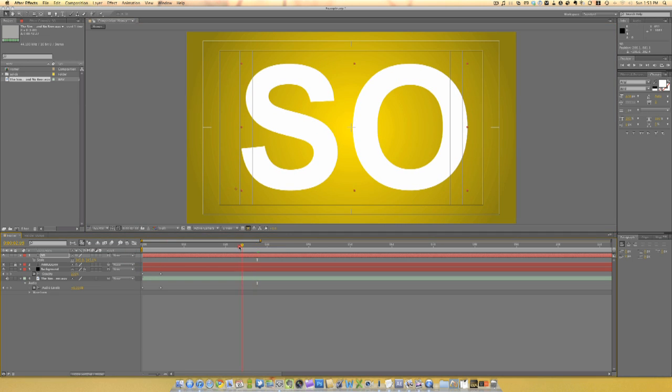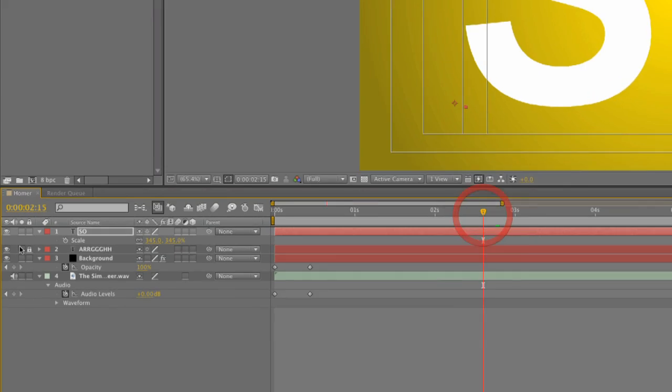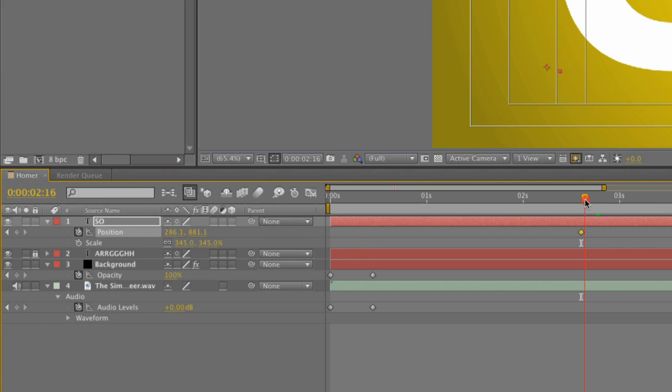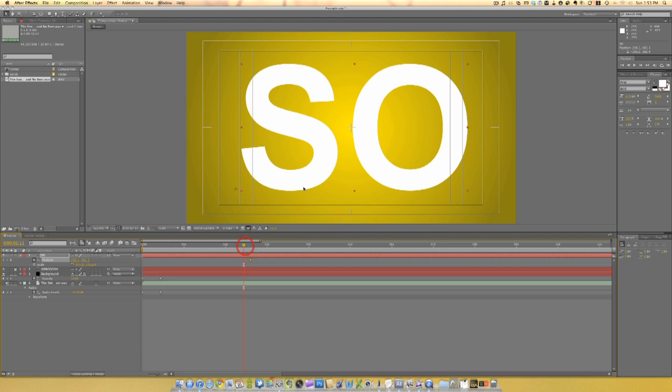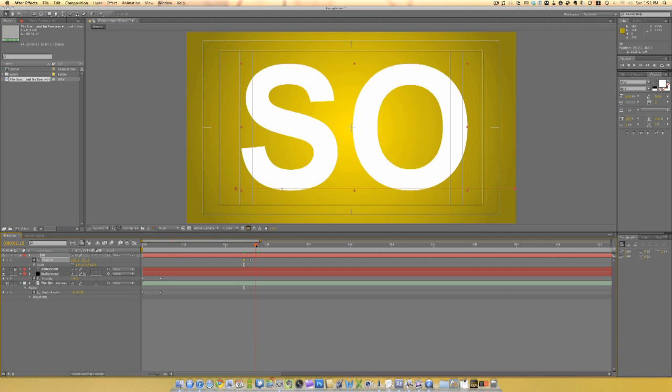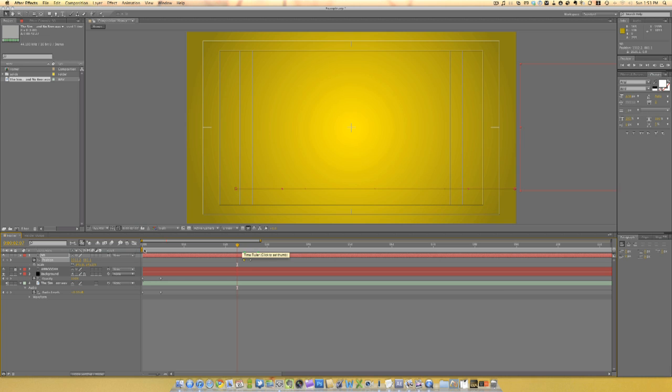Now I want this to start off the screen and then come flying onto the screen. So what I'll do is I'll turn on position, and I'm just going to create a keyframe and then move that back so we have this flying onto the screen. Let's check that out.